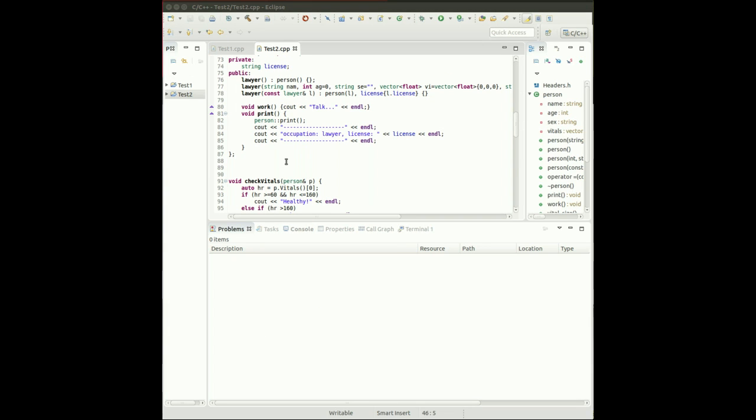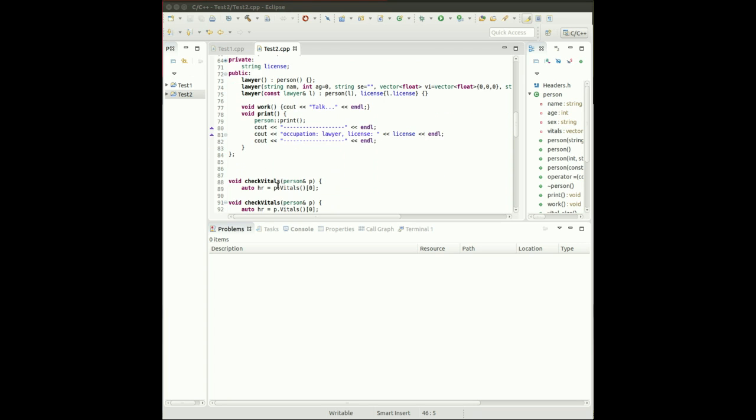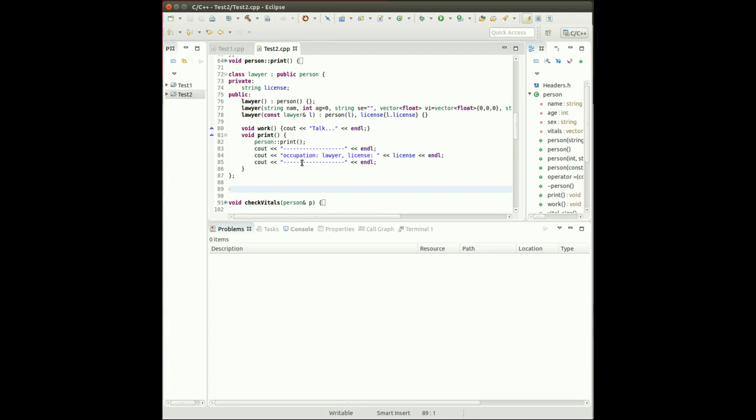To illustrate polymorphism, let's add one more class. We'll derive one more class from the person class, and we're going to call this class soldier. So I'm going to define a new class that's called a soldier, and then it's also going to be derived from public person. And I'm going to introduce a new data member that's also a string, but let's call it a weapon.